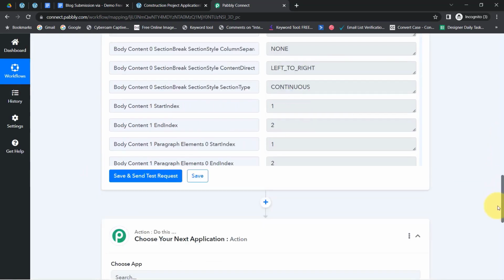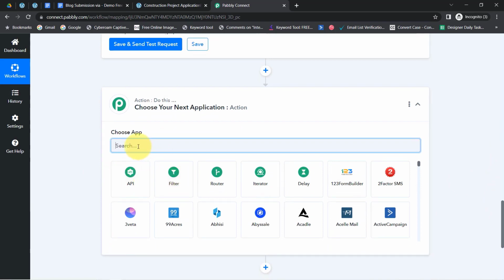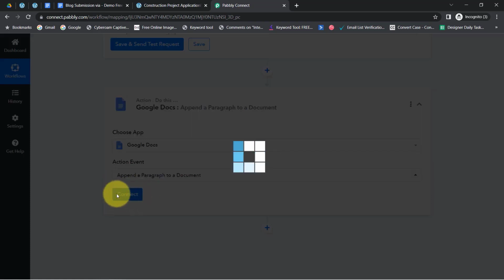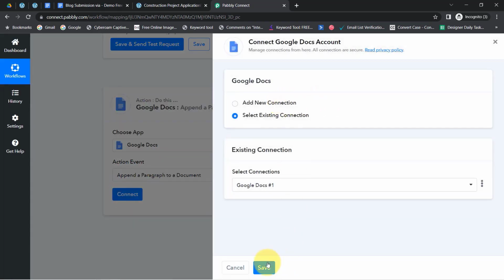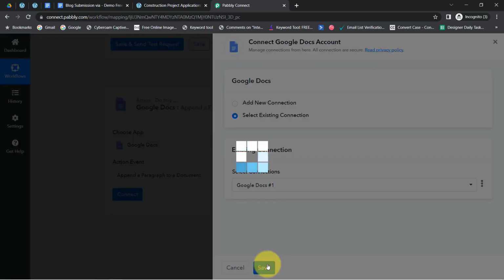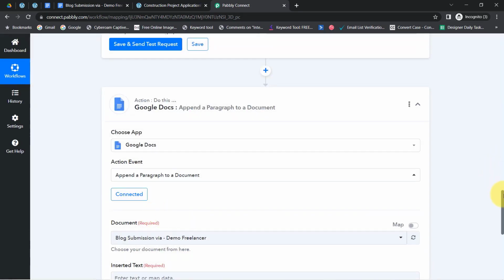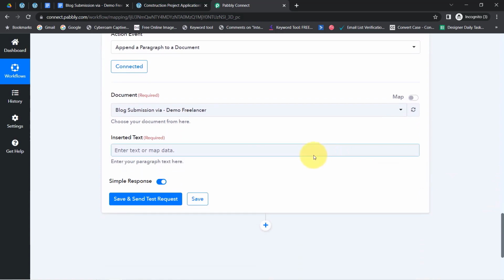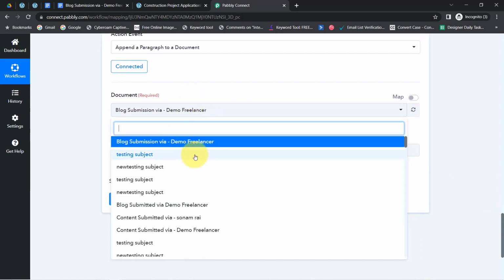So let me search for Google Docs once again here. And in the action event, I'll go with append a paragraph to a document, click on connect, and again I'll go with the existing connection only. Now it will ask in which particular document you would like to update the content. So here you can see a drop down is visible showing all the document names.